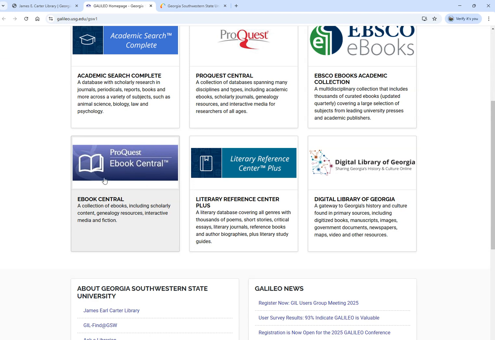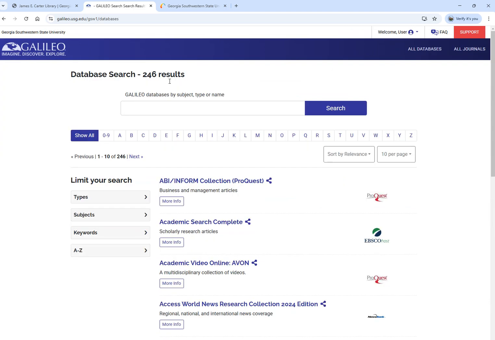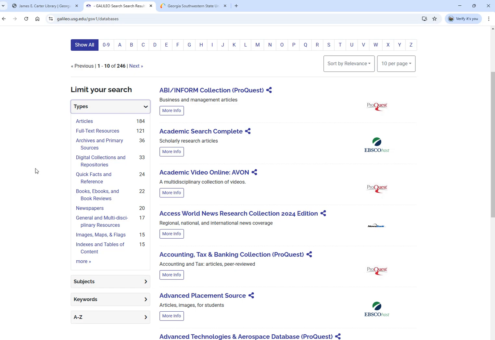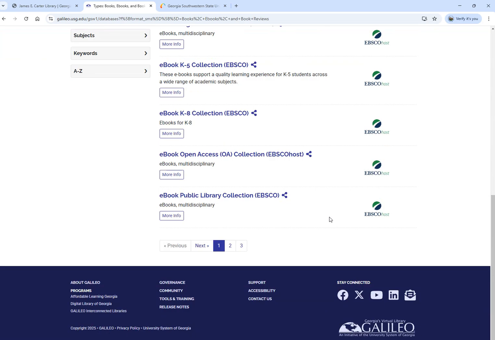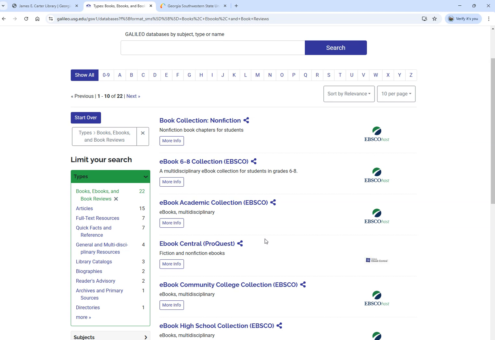And this is an even better database, in my opinion, for ebooks, and this is ProQuest Central. ProQuest eBook Central is miles and miles better, in my opinion, and I'll show you what I mean in just a minute. But let me show you a third way to get to the ebook collection. Simply go to all databases, go to types, and if we look right here, books, ebooks, and book reviews, click on it. And here are 22 databases with ebooks waiting for you to explore, okay? So now you know how to find those ebook databases to find tons of books for your projects.